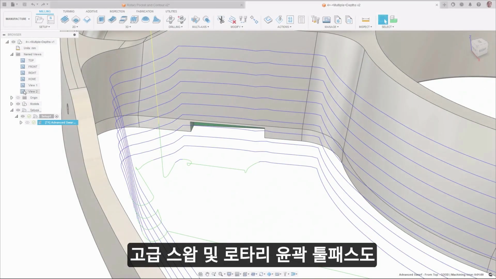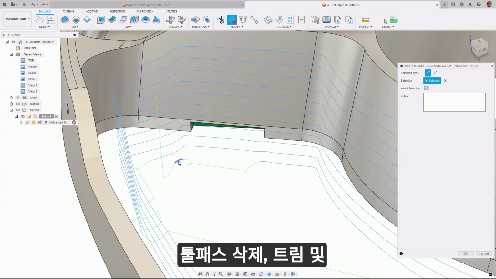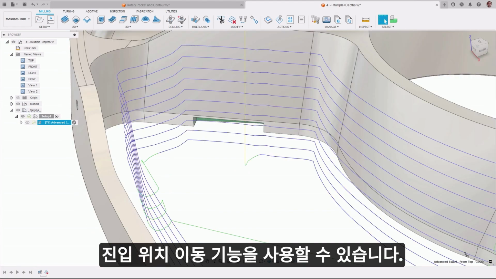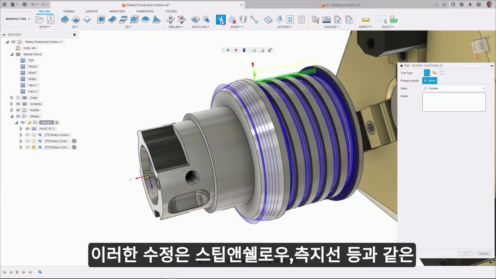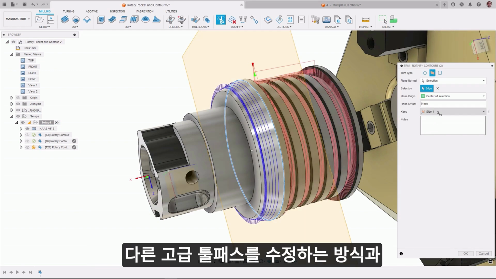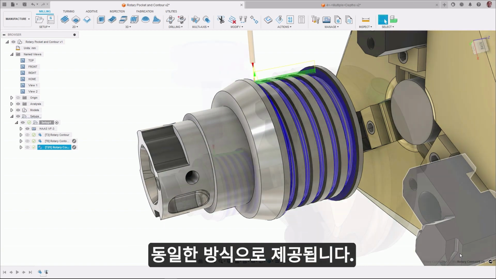Advanced swarf and rotary contour toolpaths can now be optimized with toolpath modifications applying a trim, delete passes, and move entry positions modification. This brings advanced swarf and rotary contour in line with modification capabilities offered in other strategies like steep and shallow, deburr, geodesic, and others, just to name a few.